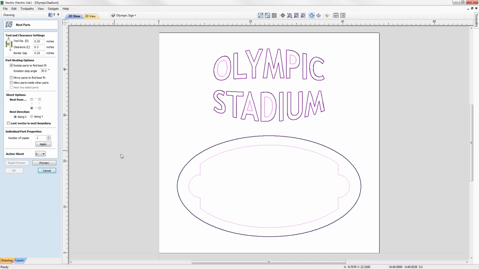And the software will highlight what it believes to be parts with this dark outline. So it thinks that this part here is one part, and then each one of these letters is one individual part also. Starting at the top, we need to specify our tool and clearance settings.